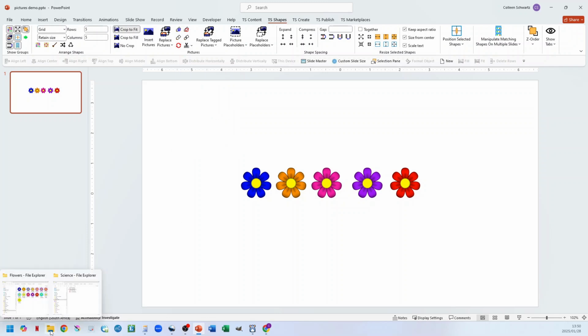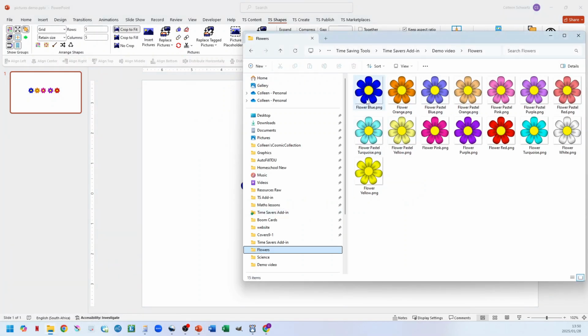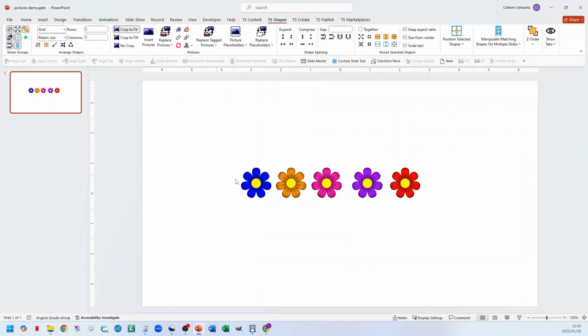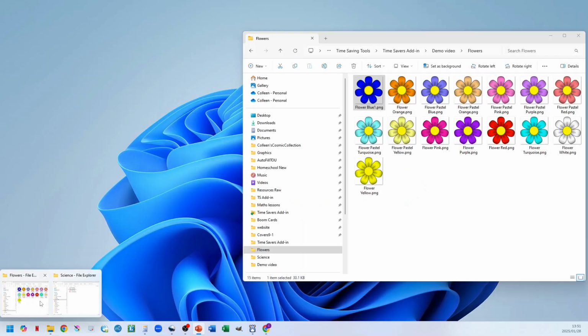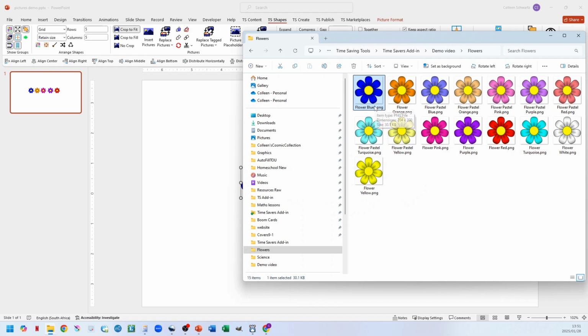So over here, if I go to my folder that has these pictures in it, and say for instance, I have changed this file to flower blue 1 instead of just flower blue, then over here, if I click on here and press the update button, it will bring up a message saying that none of the pictures you selected were able to be updated because there are no images in their original locations. And that's because the file path over here doesn't have the 1 on. If I look in the folder over here, this 1 means that it's not the same as the file path that I have saved over here.